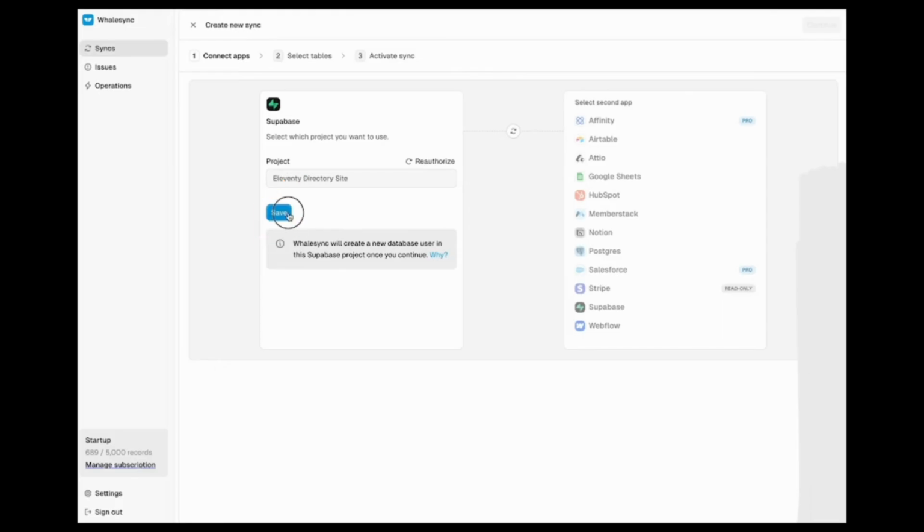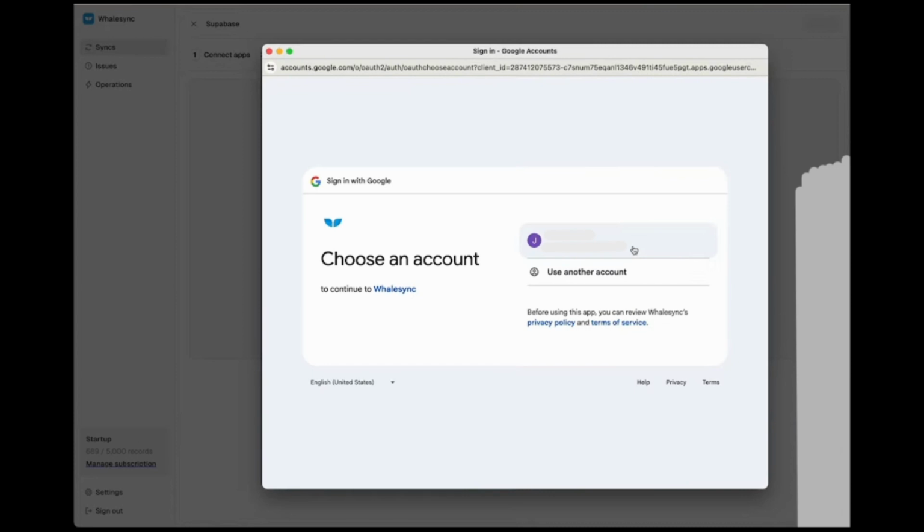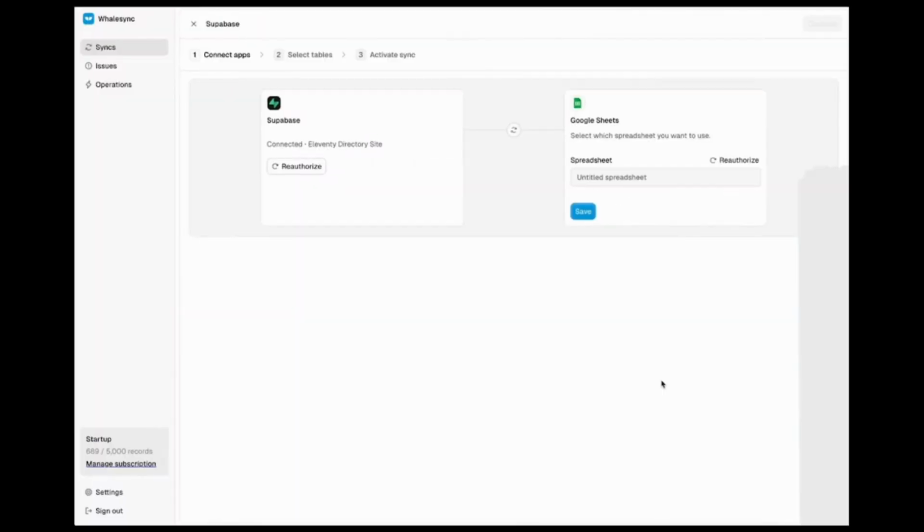Next, for your second app, click on Google Sheets. Then this pop-up will appear where you will paste the URL of the Google Sheet you want to sync with, and click on Authorize down here. In this next pop-up, you will be prompted to log in to your selected Google account. Then click on Allow in the next prompt. Then click on Save right here.